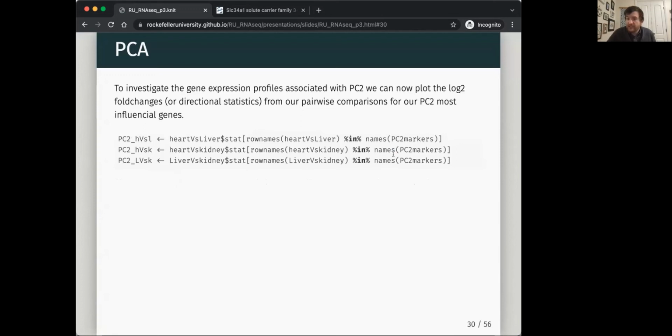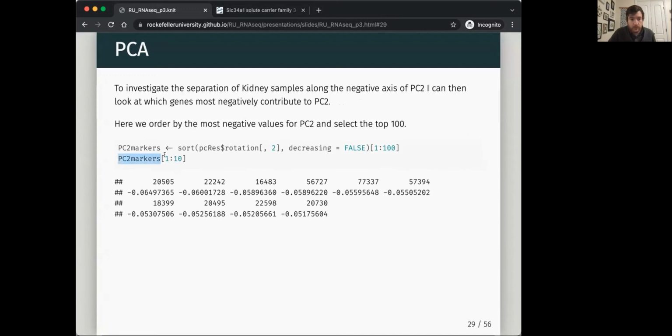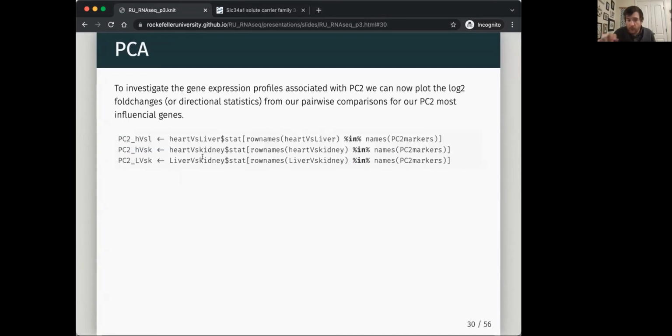And then you can start to do some things like visualize what's going on. So in this case, we have these PC2 markers, right? So these are our top 100. And this is a little circular, what I'm going to show you, but it makes sense. So we can look at our heart versus liver, our heart versus kidney, and our liver versus kidney comparisons. And we're basically extracting out or subsetting specifically to those that we think are driving the PC analysis. Okay, and we're doing it for the stat value. So this is kind of the directional statistics out of the log2 fold change analysis.